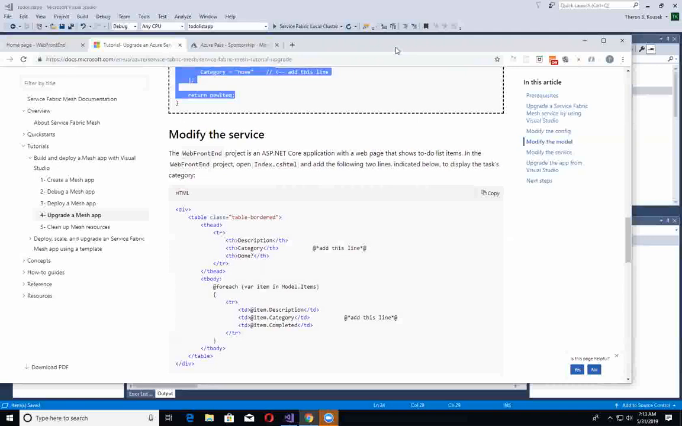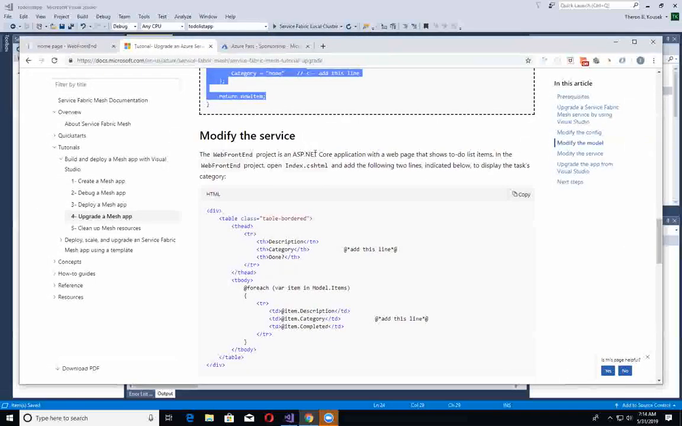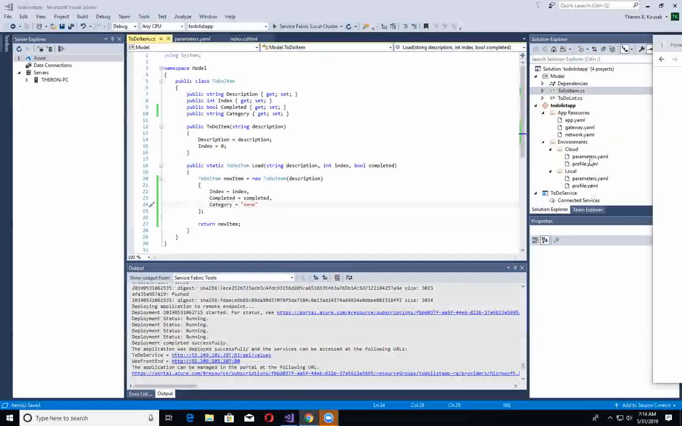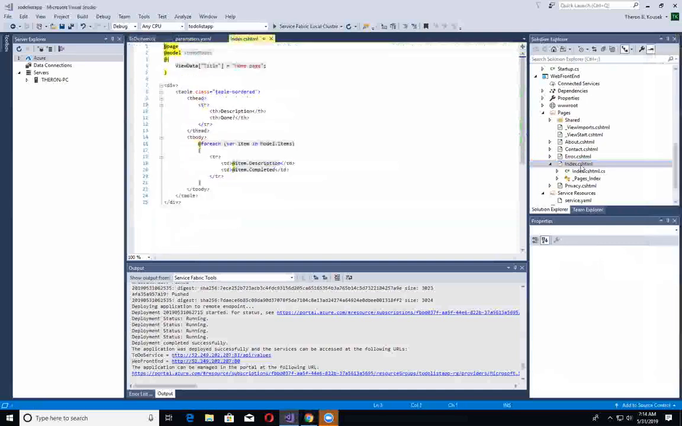Now for the next step, they want you to modify the service. They're saying the web front end project is an ASP.NET Core app, and we want to modify the front end to allow for the new category, header, and data rows. So let's go ahead and do that. We will open up index.cshtml, the Razor view here, and we are going to add the category, and we are going to add it right here as well for the header.